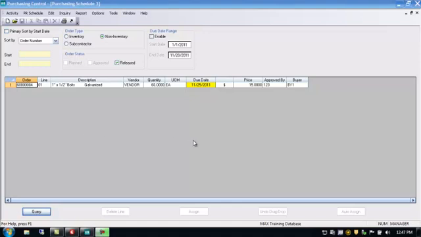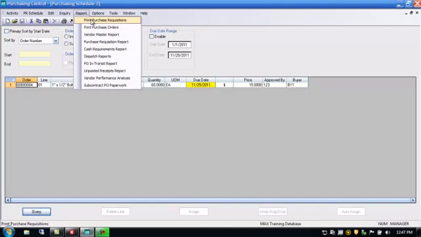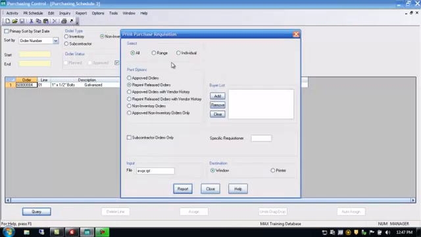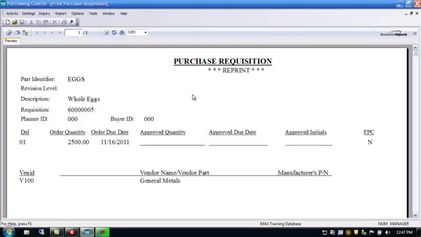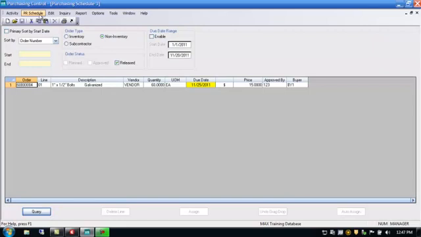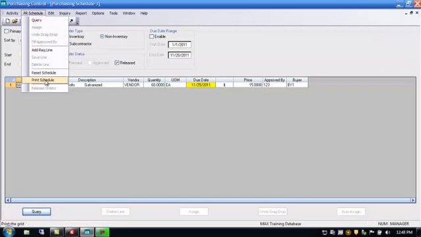Once you've added your requisition, you'll want to print it. So go to Report, Print Purchase Requisitions, and we'll select all and do a reprint here so you can see the report. Click Report. And there's our purchase requisition here. As well, if you want to print the schedule, you can do that here by just printing the schedule grid.